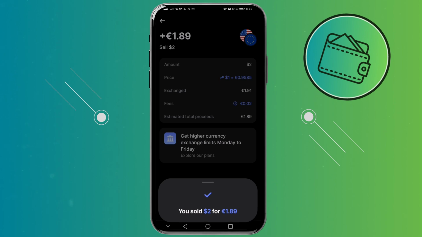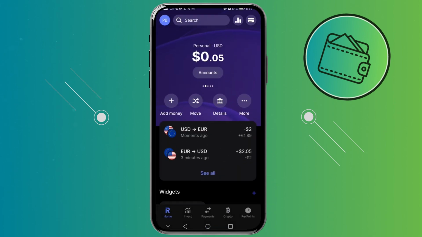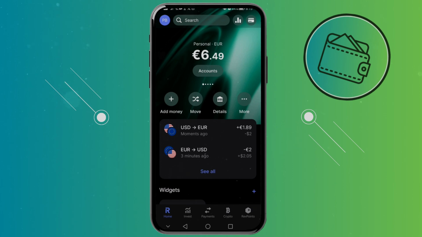And there we go, pretty instantaneous. Now if we go to our home screen right here, you can see that the dollar amount decreased, and if I go to my euro account, you can see that the euro amount increased. And right here there is a USD to euros transaction. So that's, guys, how you can swap or convert currencies on the Revolut app.